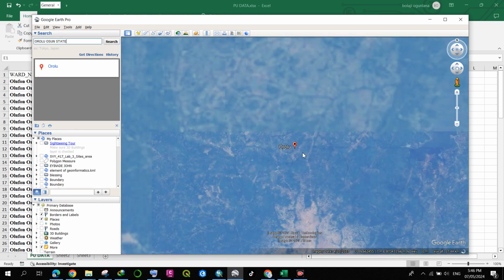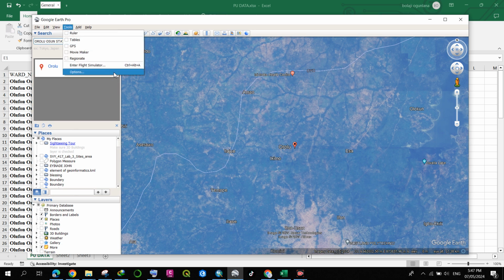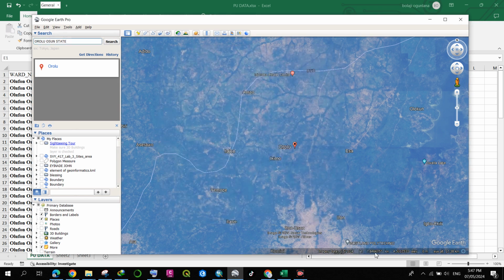So you can see, this is what I was saying the other time. You can see my mouse down here. This is eastern, this is northern. Anytime I have my coordinate represented, I like it to be x, y. But anytime I have it in this format, either degrees, minutes, seconds or decimal degrees, because the one we have there is decimal degrees. So now you can see that the latitude ranges from what? In Orolu local government, we have like 7 and 4.